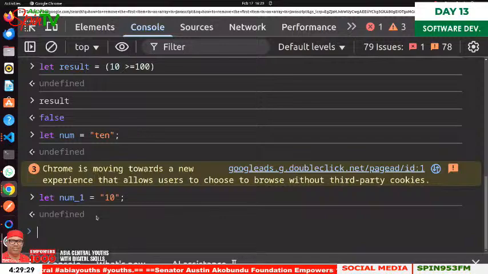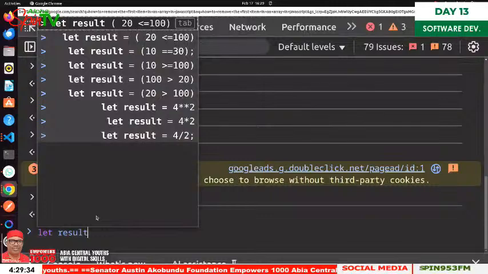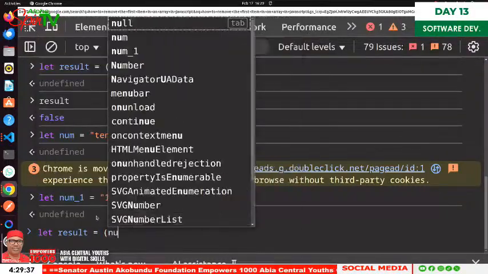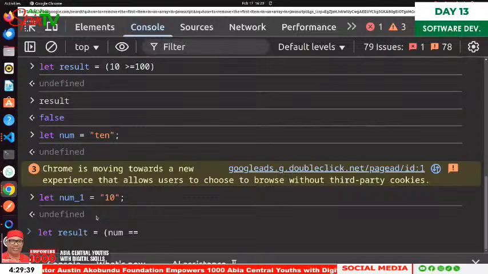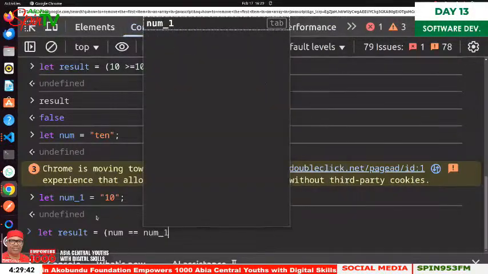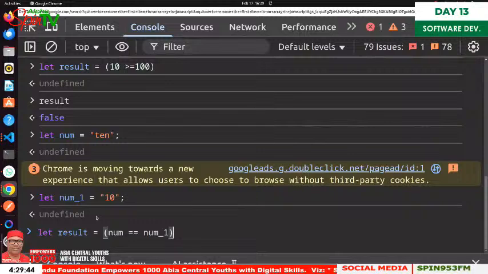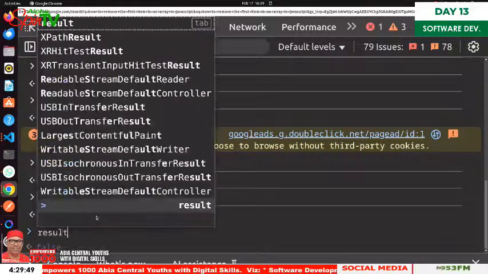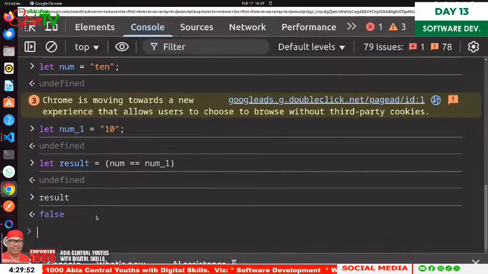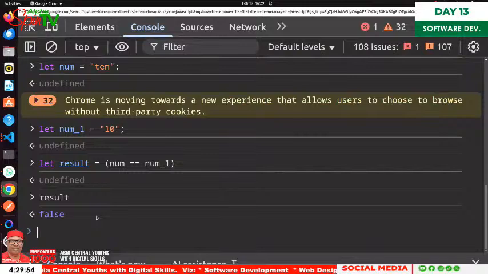Okay, now if I do result, let result equal to num equals to num underscore 1. This thing will print out true for me. If I do results, oh, false. It gave me false. Why? Because they don't have the same value. Both of them are actually a string.